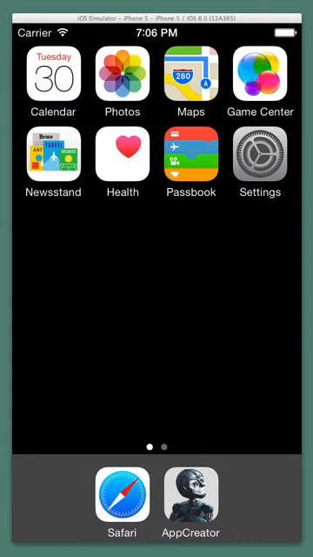So let's see. The tutorial today is going to show you how to take advantage of the toolbar buttons and how to work with multiple forms and how to transition between the forms. And the tutorial will show you how easy App Creator Pro makes this process.